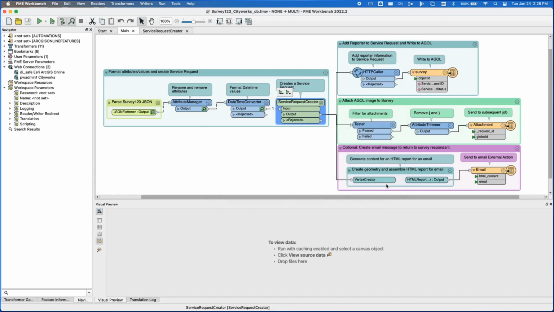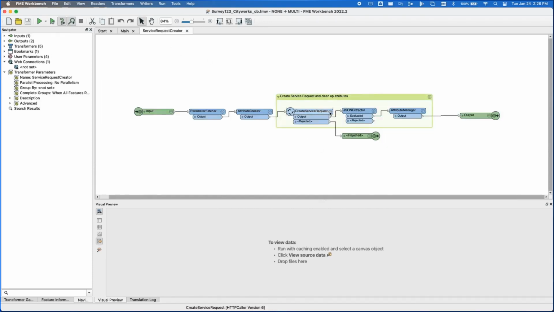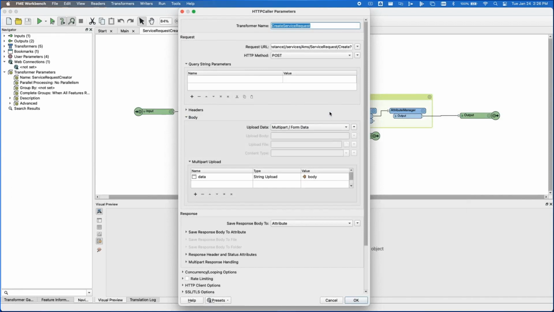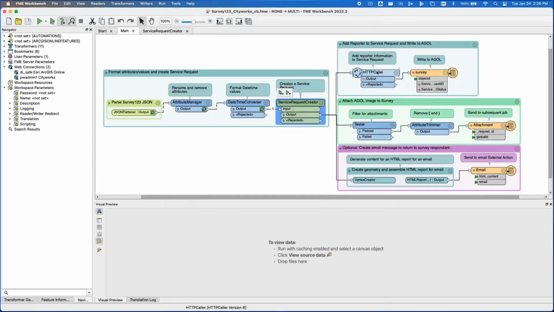So any additional fields that aren't pre-populated there for you, you can add those in a JSON content there. And we can actually edit that custom transformer so we can see what it looks like on the inside. As Sinai was mentioning just a few minutes ago, it is really powered by that HTTP caller to do that REST API call. So we're going to do a POST method here and hit the endpoint that is specified for the service request API call. And we can fill out any of the information just using that multi-part form data.